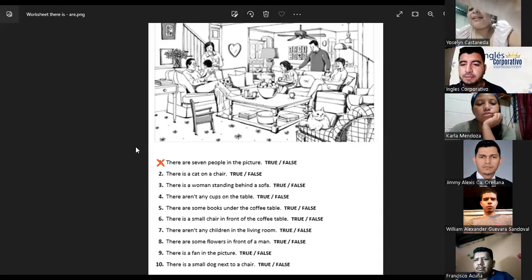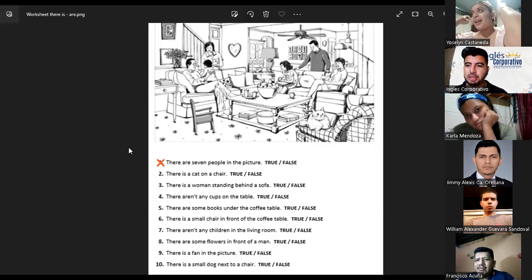Number one. There are 7 people in the pictures. False. Porque no son 7, ¿verdad? ¿Cuántas hay? Correcto. 6. There are 6 people. Thank you. People. Okay, very nice.